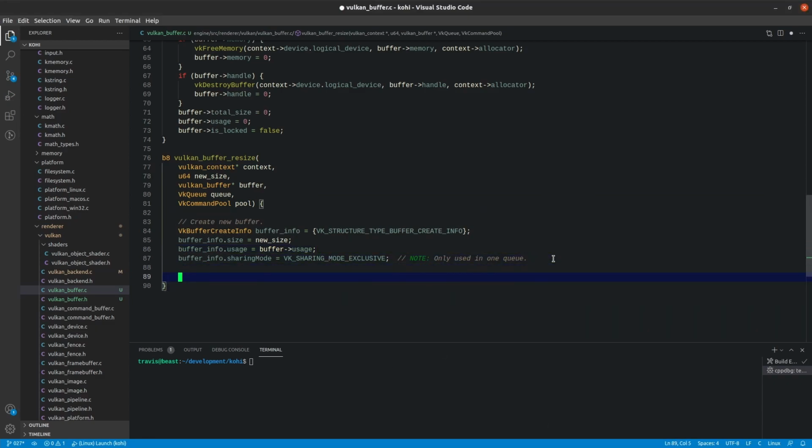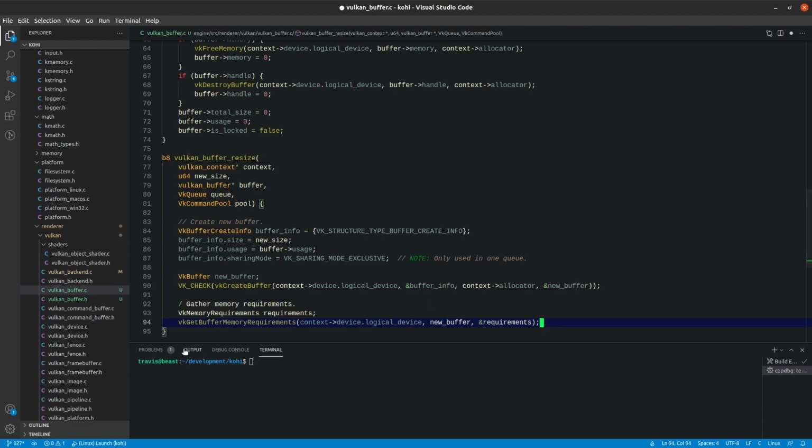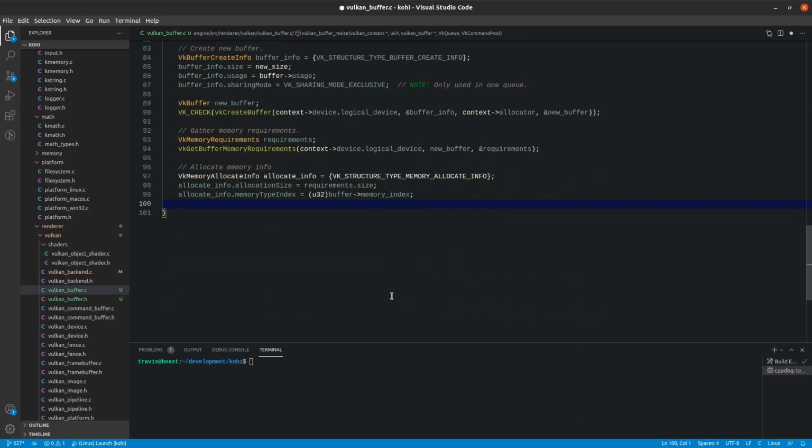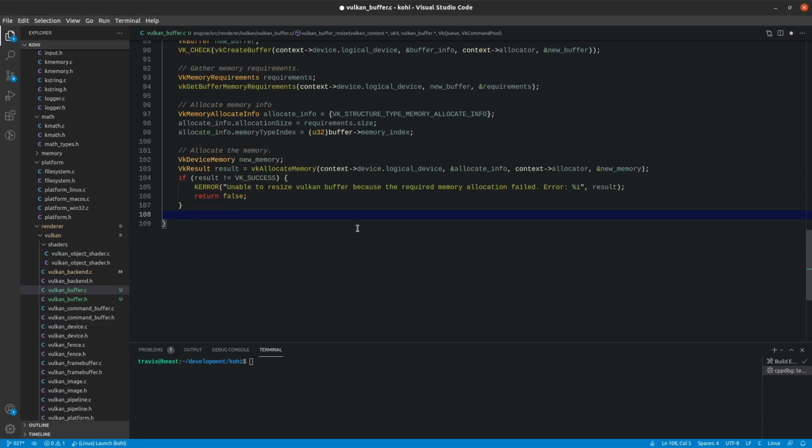after we have created it, we will go ahead and gather memory requirements for it. So there we go. And then we'll go ahead and allocate memory info for it. Okay, allocate the memory. Then we're going to bind the new buffer's memory.